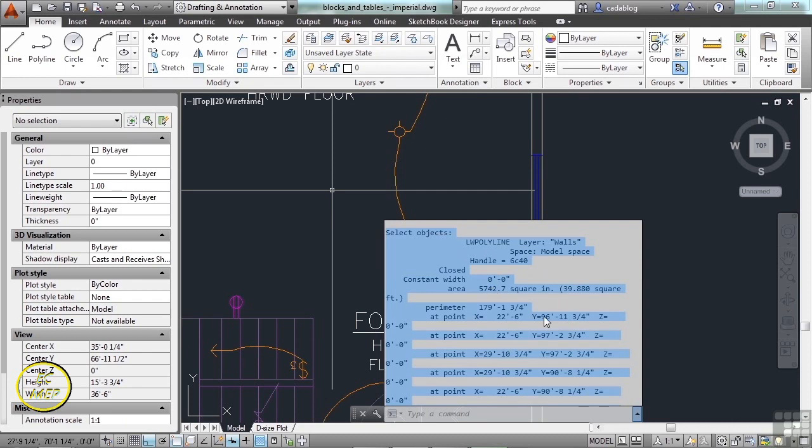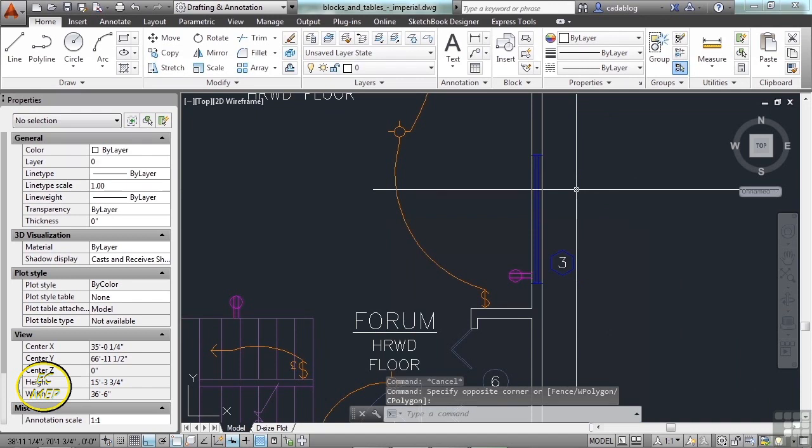If we needed to give coordinates to a surveyor for the wall or a contractor or something, we could just select the object, use the list command, and then copy and paste all of this information out into a format that the contractor, whoever it is, can use. So those are a few ways to get out information from your drawing file into the real world.